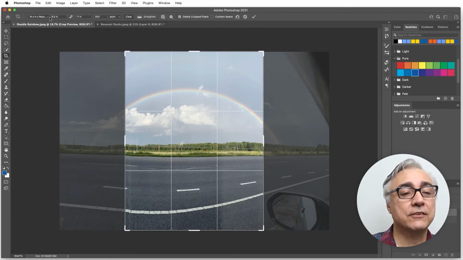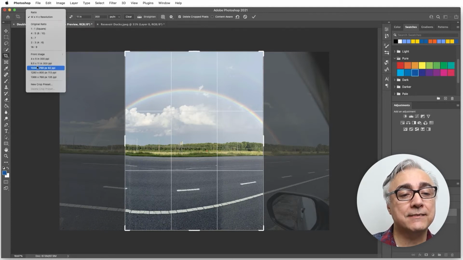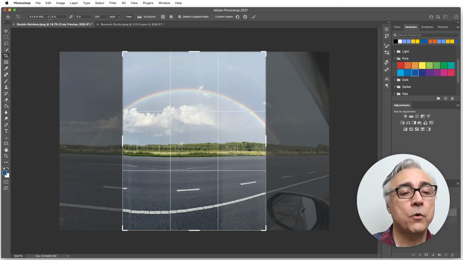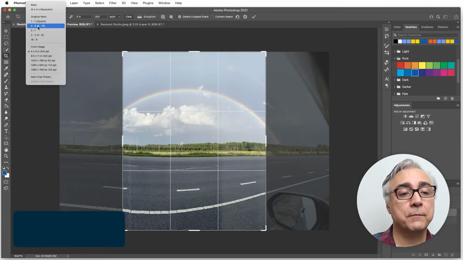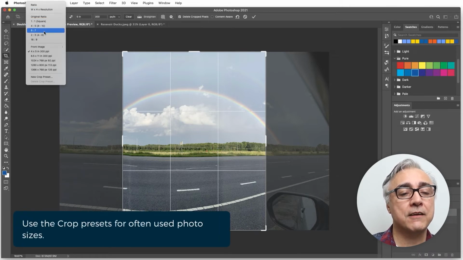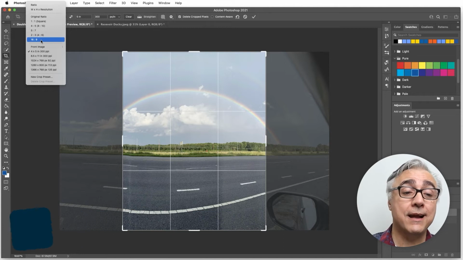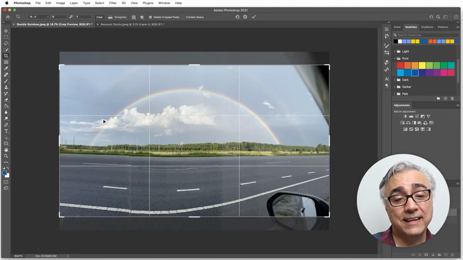If I want to change that to a different unit of measurement, I could pick a standard image size here. So here's the 1024 by 768 or a 4 by 5. Maybe I'm trying to work with a poster. Or I can go in and choose something different. I can choose a different aspect ratio. So 4 by 5, 5 by 7, 2 by 3, 16 by 9. That's a widescreen monitor right there. And that's actually what this is. This is widescreen, 16 by 9.